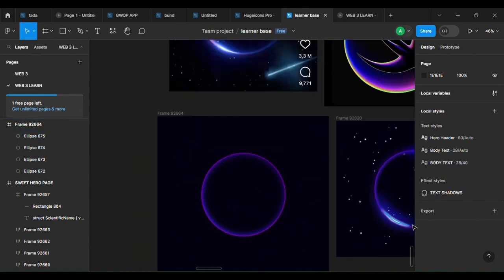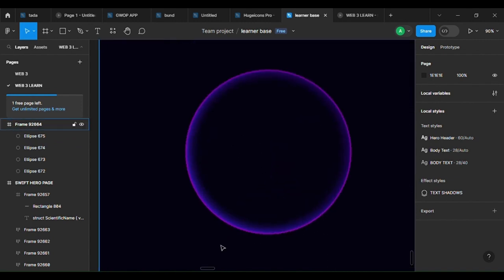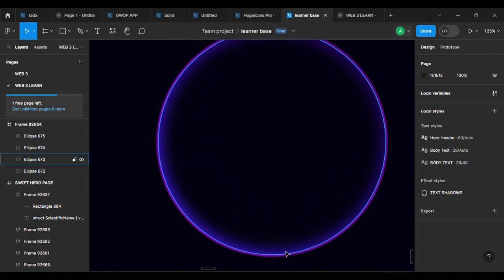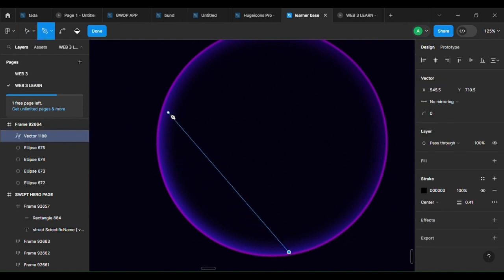So for the next part, we're going to be adding some glowy stuff to it, and to get that done, we're going to add one glow on this quarter, and add another glow here. So let's do that. Let's take 1, take 2, then here.